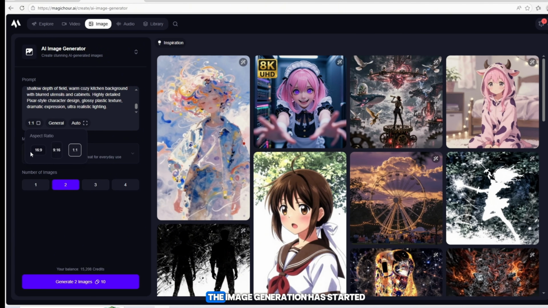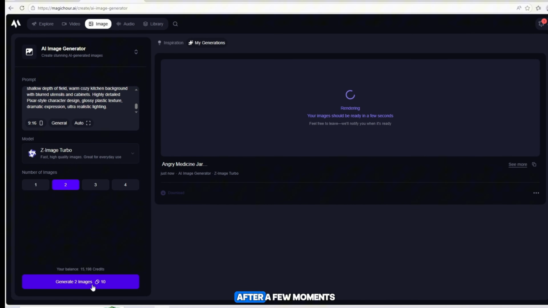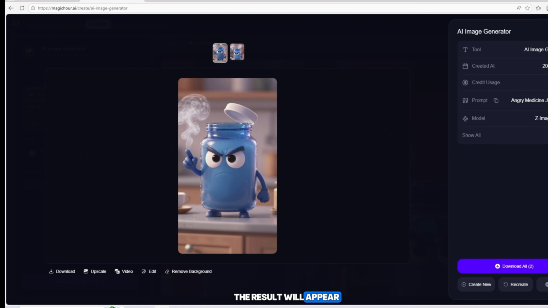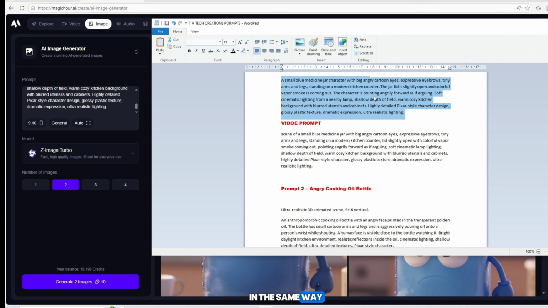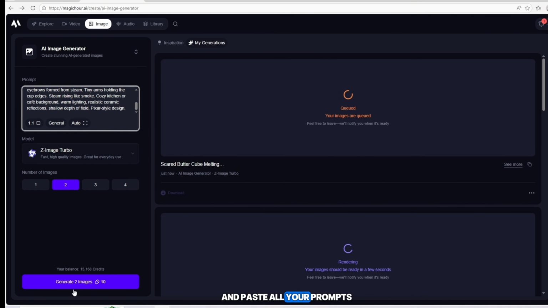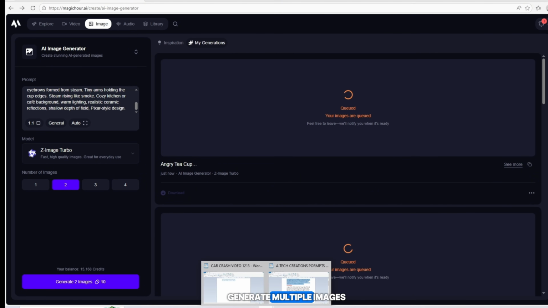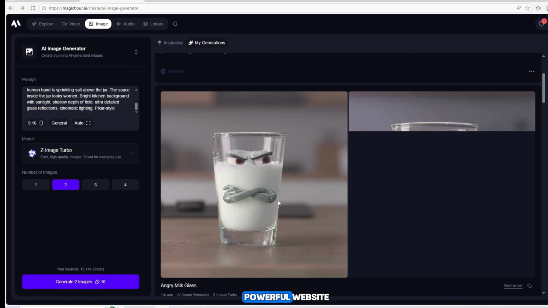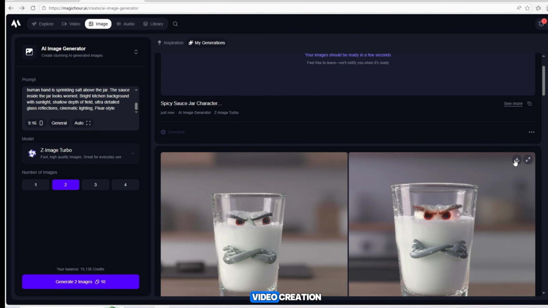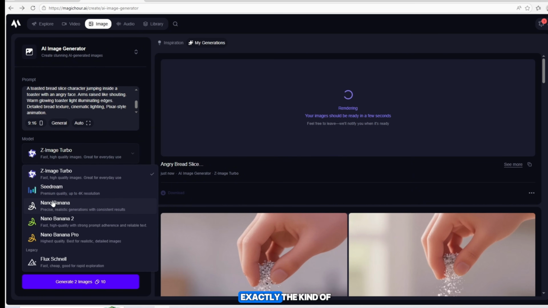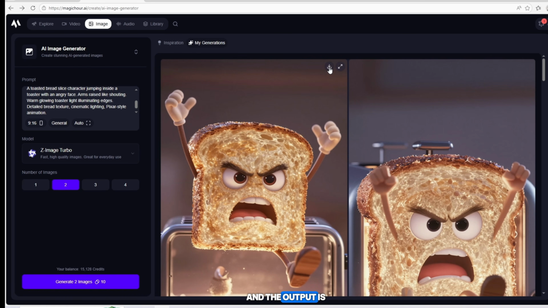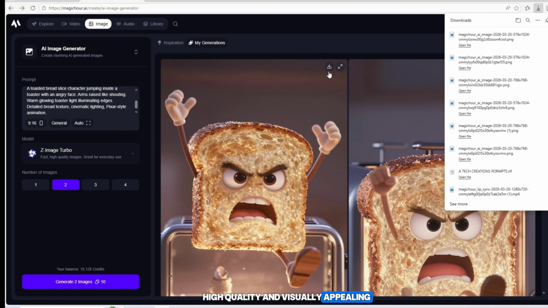As you can see, the image generation has started. After a few moments, the result will appear, and you can see the image quality is really impressive. In the same way, you need to copy and paste all your prompts one by one to generate multiple images. This is a very powerful website for both image and video creation. Now you can see all the images are generated and they look amazing. Exactly the kind of results we wanted. I've pasted all the prompts and the output is high quality and visually appealing.